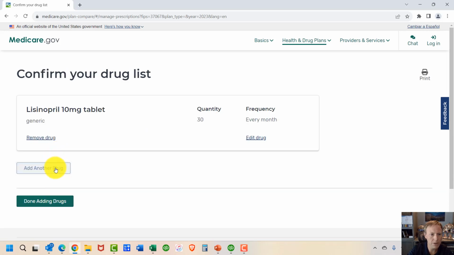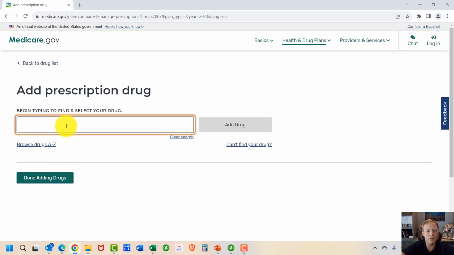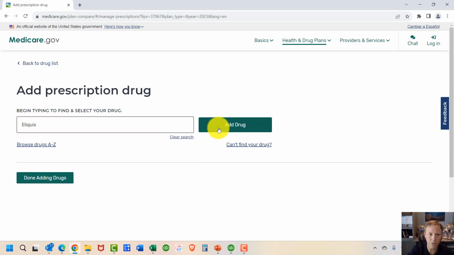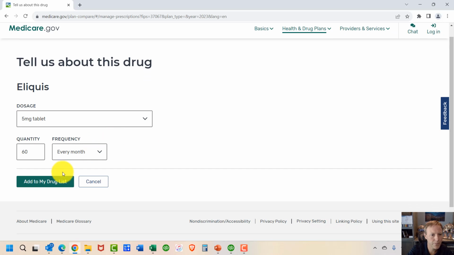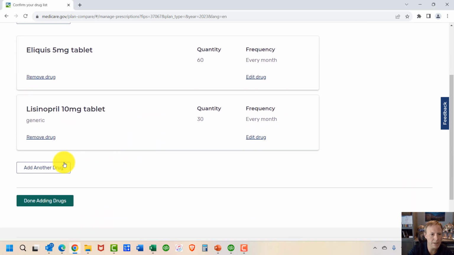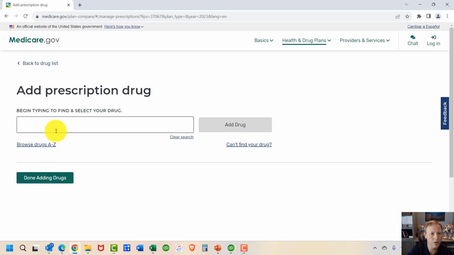So I'm going to just type in a few meds here. Let's make it interesting and type this really expensive one. Okay. So we've entered in a couple of medications. Let's see, I'll do one more.